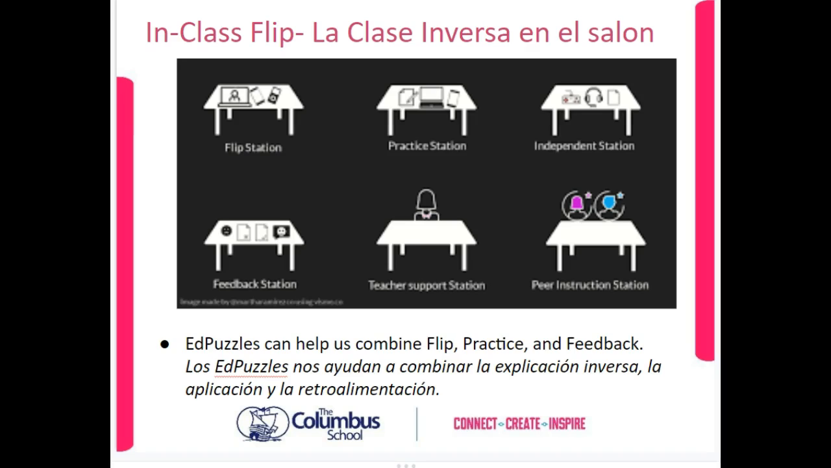So your flip station is where you're getting your new information in. Your practice station is application. An independent station could include games, podcasts, or other things that you're doing with that information. The feedback station is where you might be using a game or a simulation that provides you information about how you're doing. Think Khan Academy, IXL, anything that tells you, yes, you've got it, no, you haven't gotten it yet.